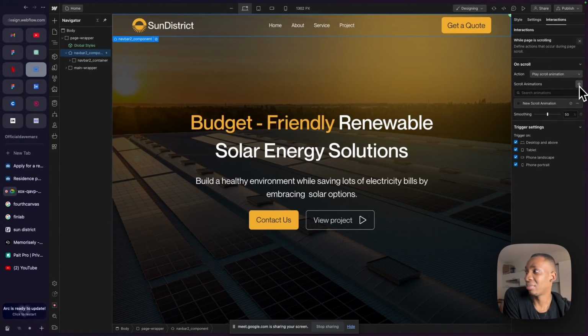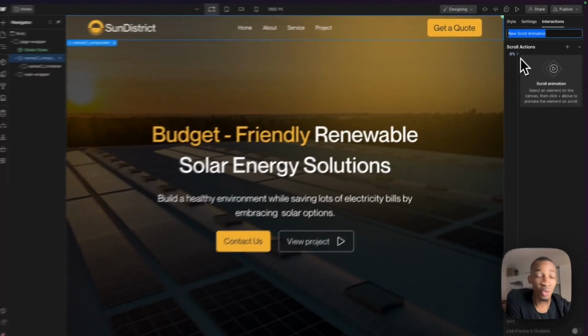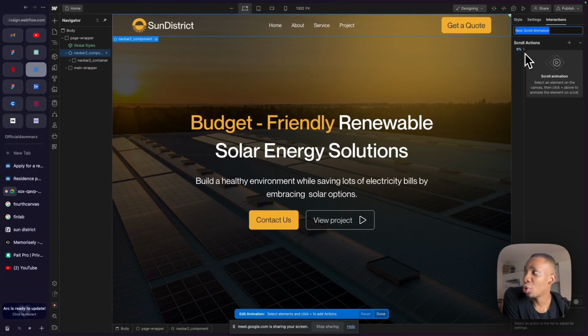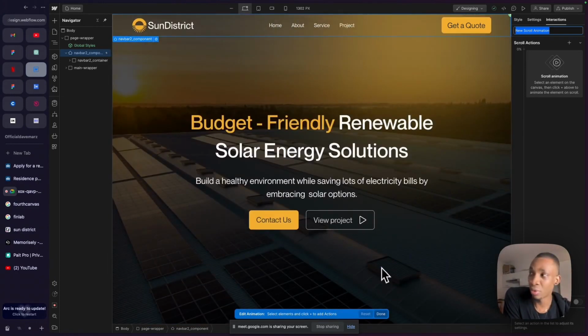Click on this plus sign here to add a scroll animation. Because we are on while page is scrolling, we have the beginning of the page scroll, 0%, and the end of the page scroll, 100%. I'm going to name the animation. I want the nav color to change. That's the logic: while page is scrolling, nav color change is the name of the scroll animation I want to achieve.